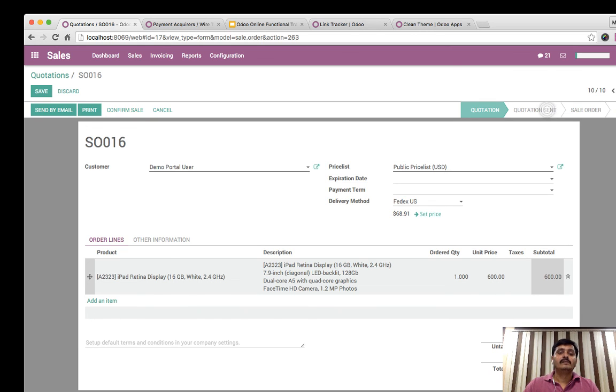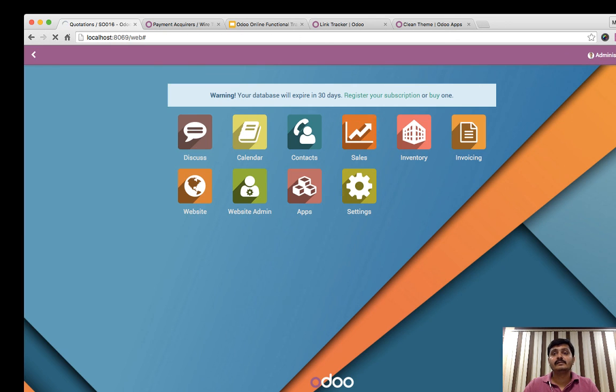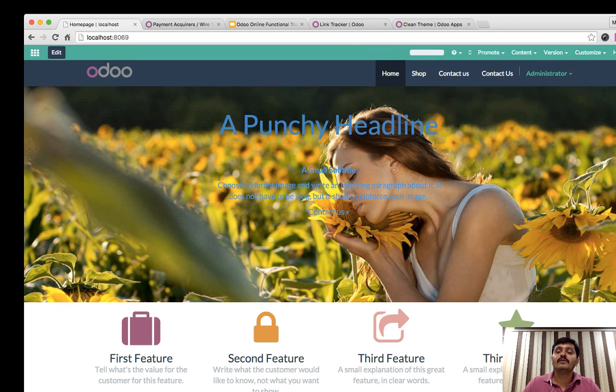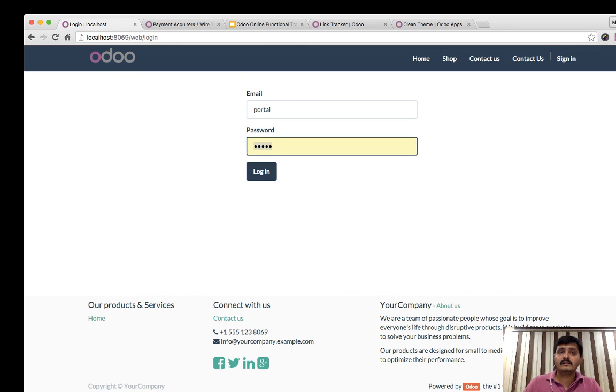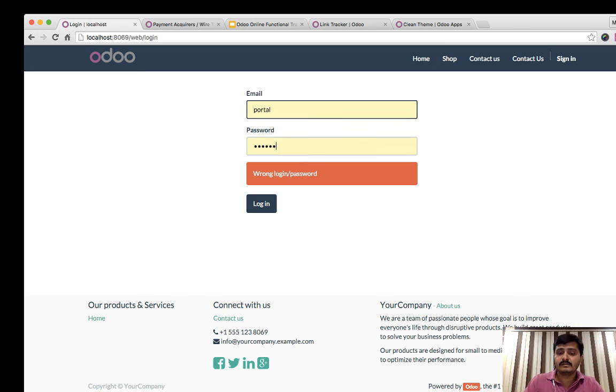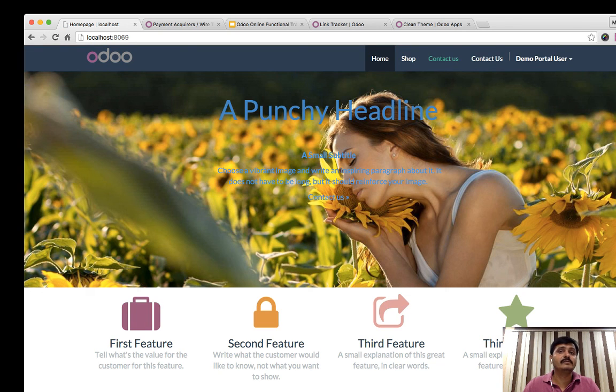So we have sold a 16 GB, 2.4 gigahertz processor. Let's go to the website and try to sell the same on the website. Before that, I will log in as portal user. For the local courier, we plan to work on that, which is First Flight and some good courier company for India. So if everything goes well, it will be available for the Indian companies too.